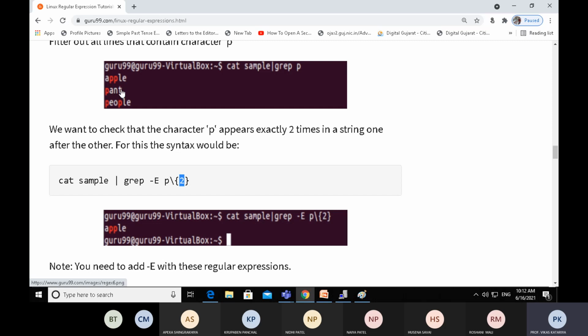Again, it will take pant as an input. So the string pant is taken by grep, which checks whether there is a character occurring 2 times. No, there is only a single occurrence, so it will not be displayed. Similarly, people.